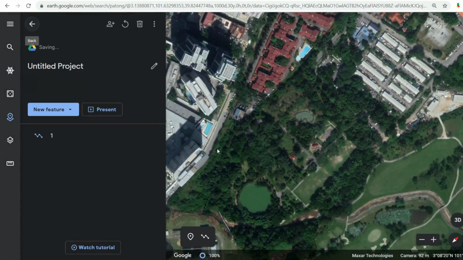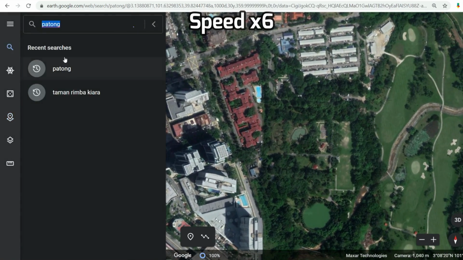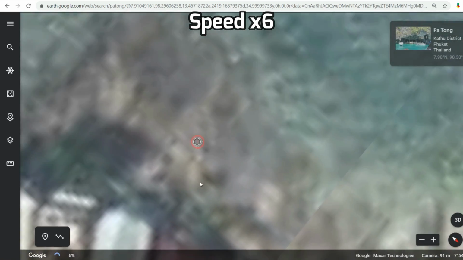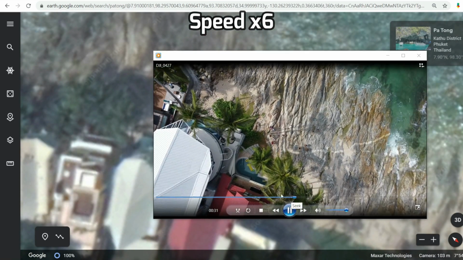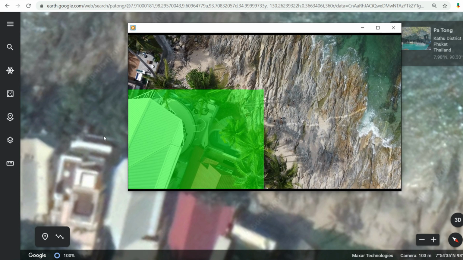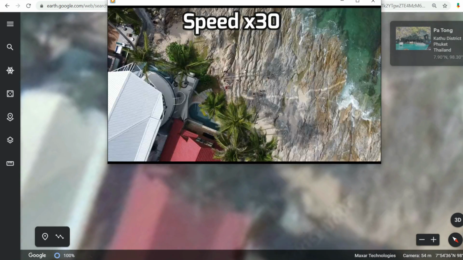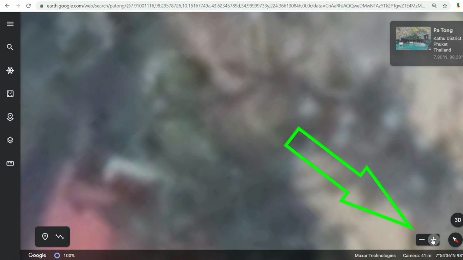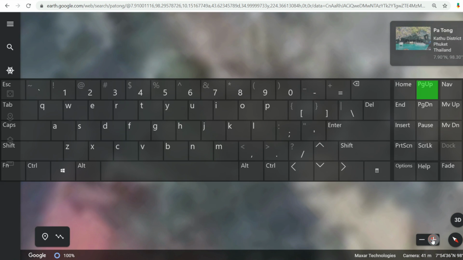Now you are done on the first location, then search for the second location and do the same as previously. Align the composition. In this case, I got no middle reference object, so I have to use this house here and roughly align it. Once the composition is done, maximize the zoom in by clicking this icon or keyboard page up. Then draw the line at the bottom and save it.